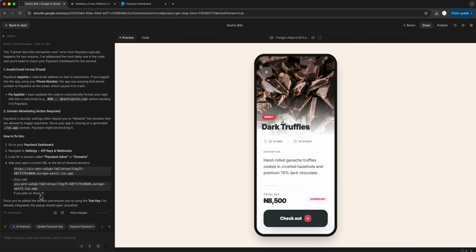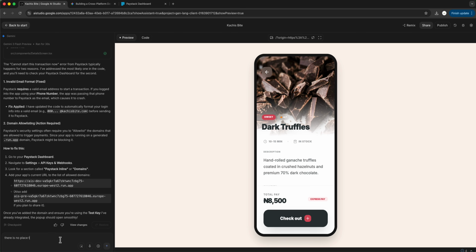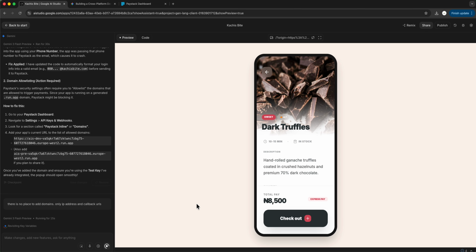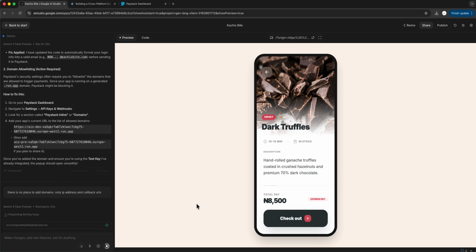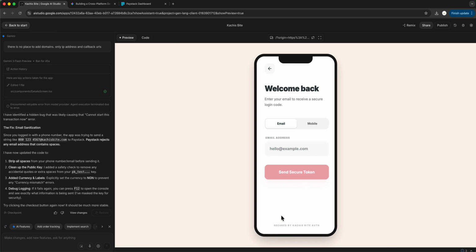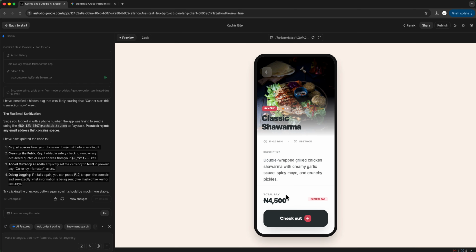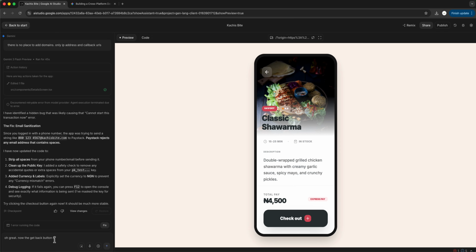And I noticed that it told me to add some domains and stuff from my Paystack dashboard, but I didn't see anything like that. And so I had to tell it, there is no place to add domains, only IP address and all of that. And so it had to reconstruct the things it did for me and collect some space in the app and even change the currency, debugged a whole lot of things just because of the issue that I told it. And I was being very, very specific. And now the payment system started working.